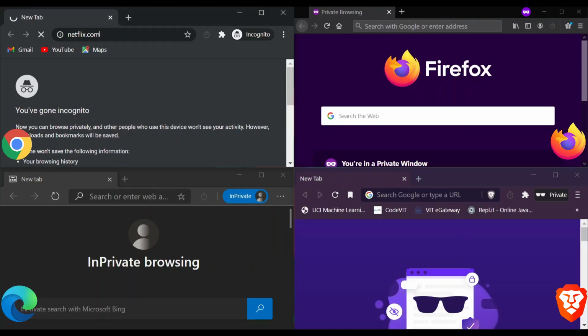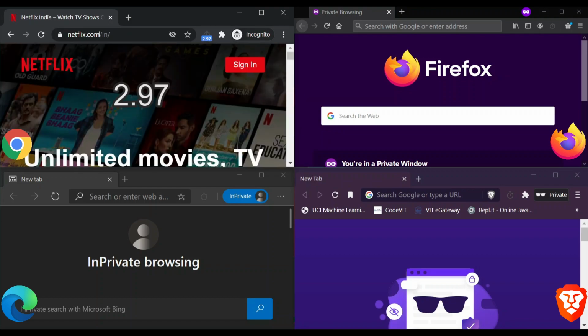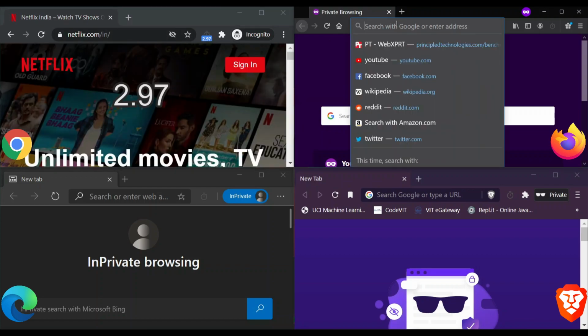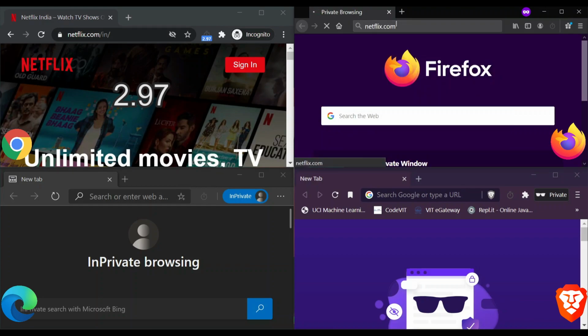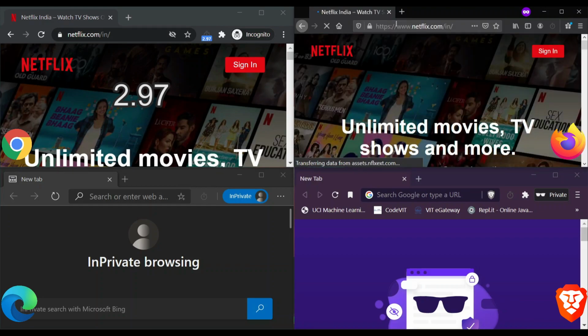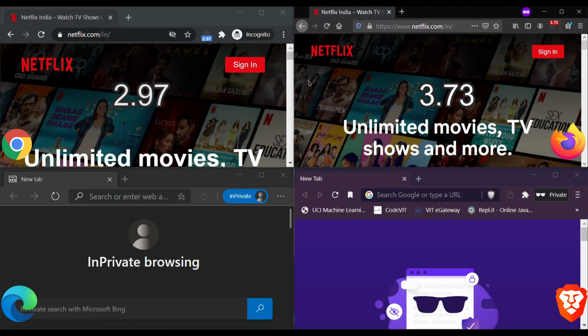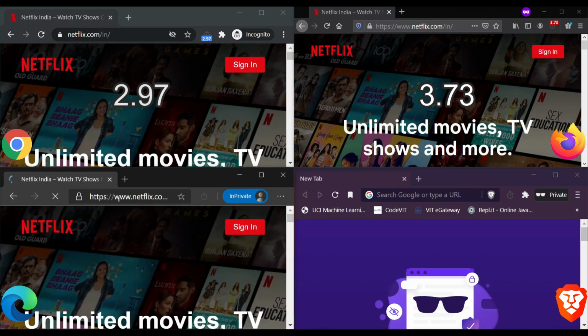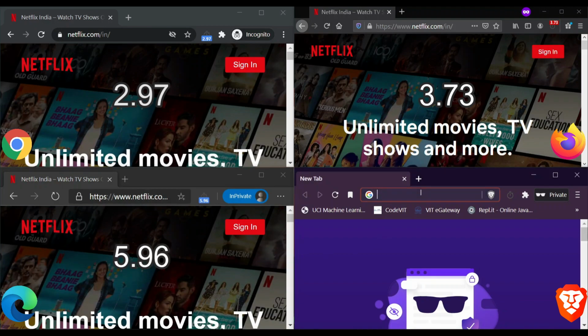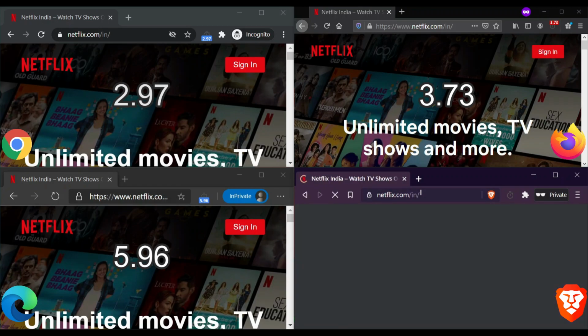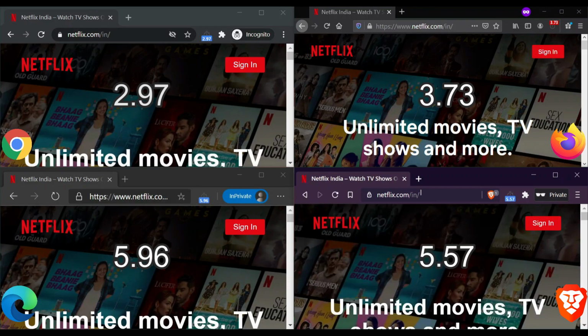Next website is Netflix. Chrome loads in 2.97 seconds. Firefox loads in 3.73 seconds. Edge loads in 5.96 seconds. Brave loads in 5.57 seconds.